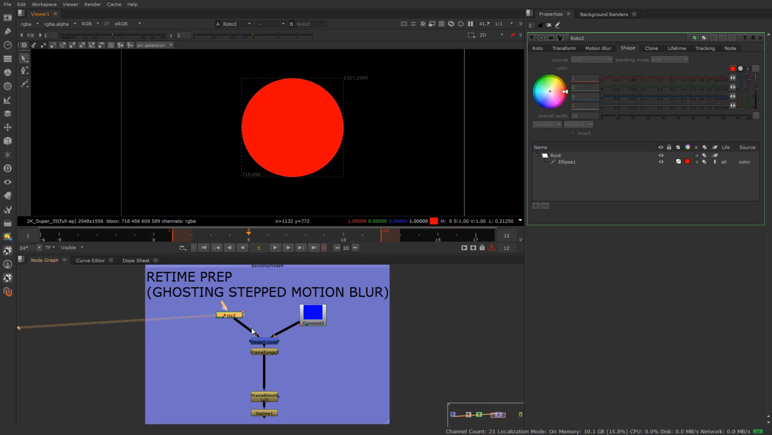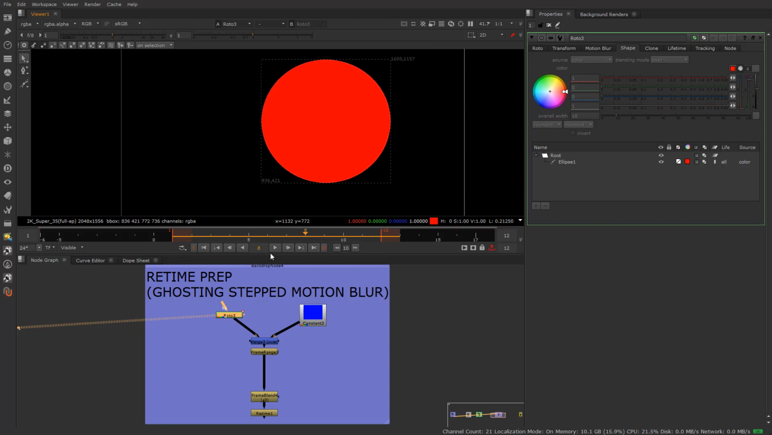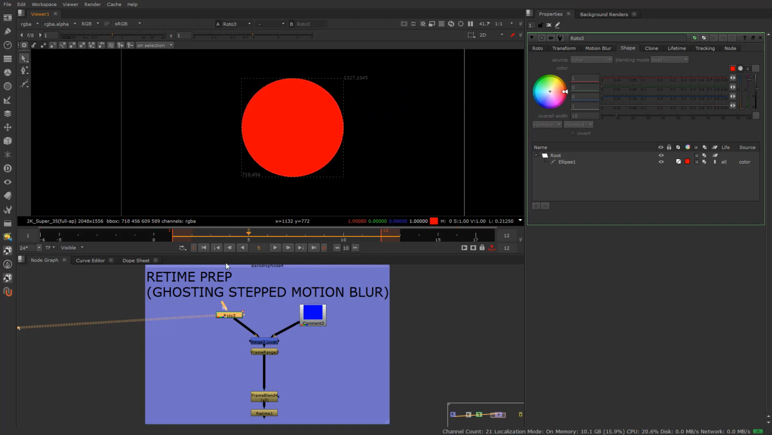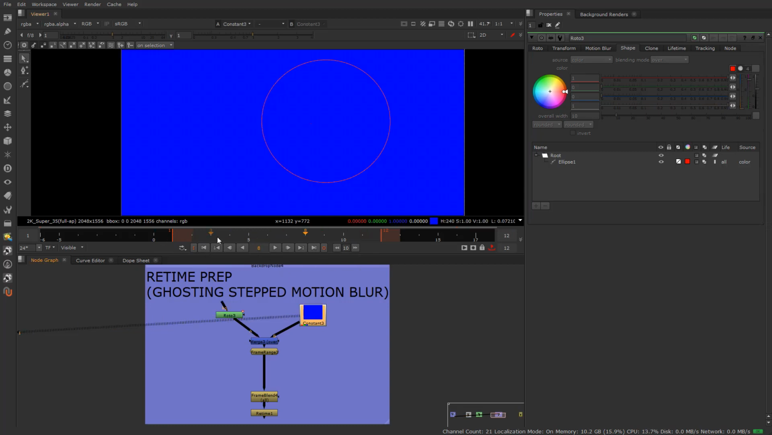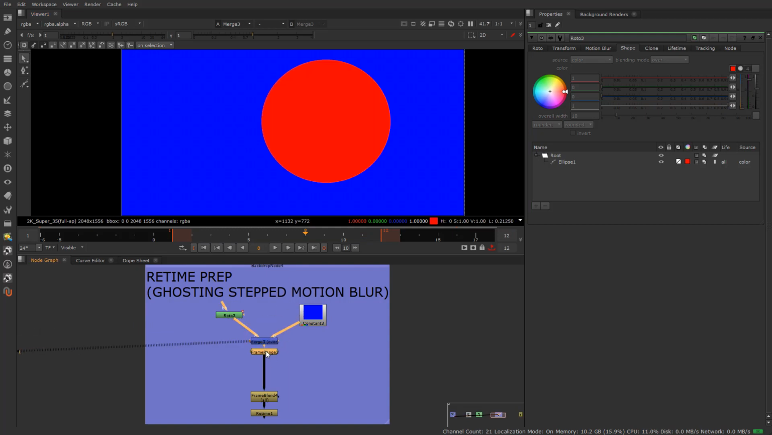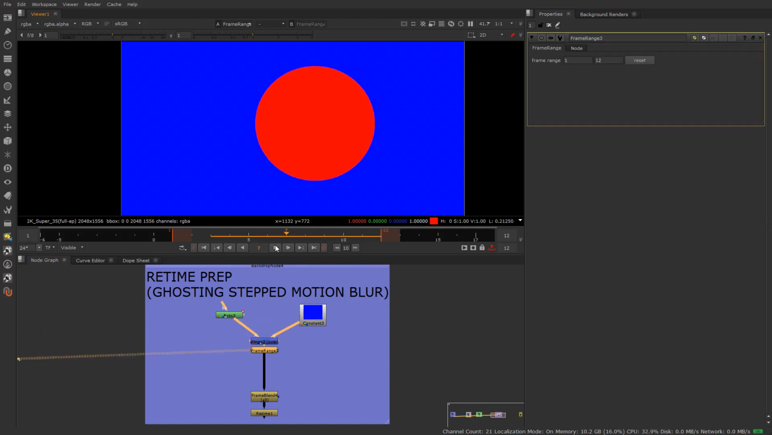So here we are, and we got this red ball, and this time I made this sort of scale up a little bit, so the illusion of it's moving towards camera. So again, it's a full 12 frames. We got the background, we merge it. I gave it a frame range just for the heck of it, 112.